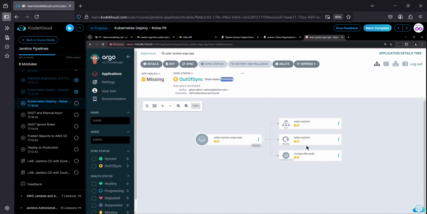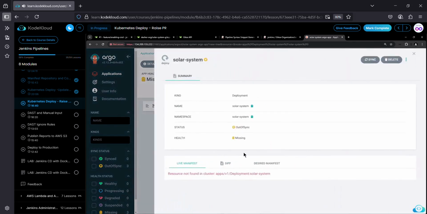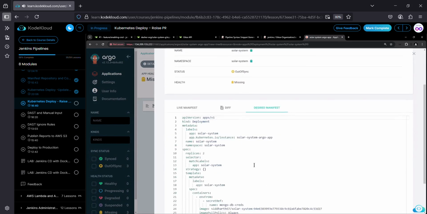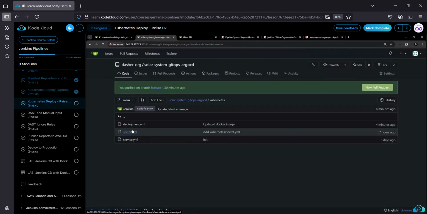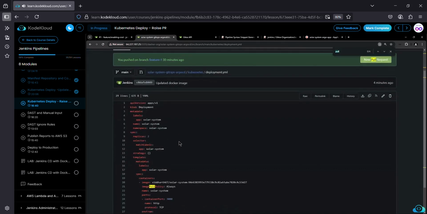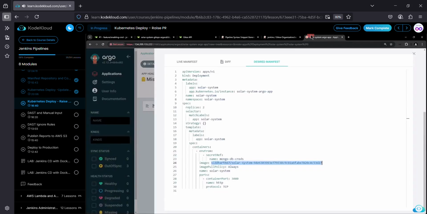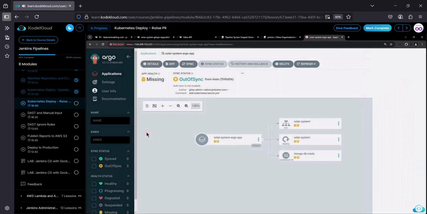So if I click on the Solar system, okay, it's not found on the cluster, but this is the manifest which it found from the main branch. So you can double check this. Let me copy this, go to Kubernetes deployment YAML, right? So if you see, this is the same deployment manifest file which is pulled by Argo CD as well. So now let's go ahead and do the manual sync.